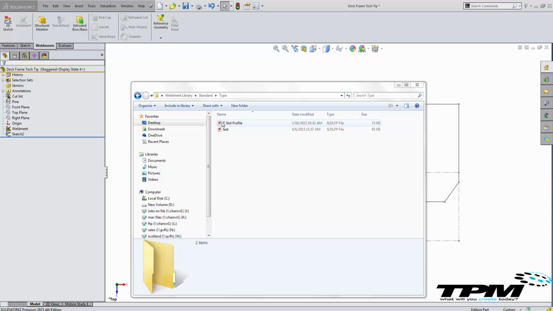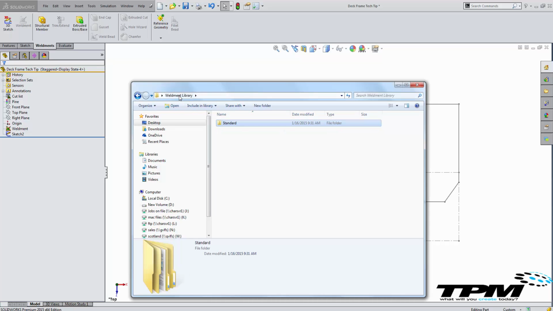So let's review. You have to have your weldment library folder. You have to have your standard folder. If you have a configured profile, it goes here in the type location. And if you have a normal profile, it needs to go inside of your type folder. And then your size will be selectable here.